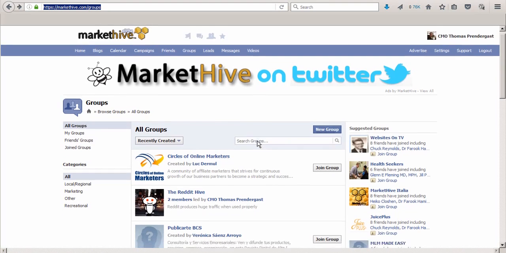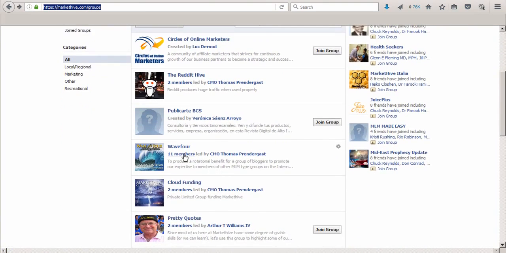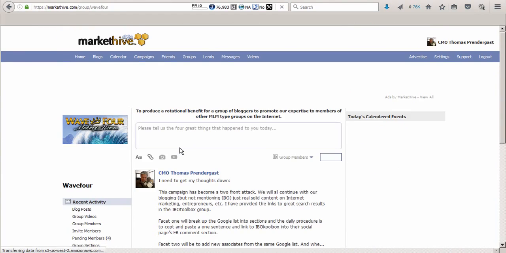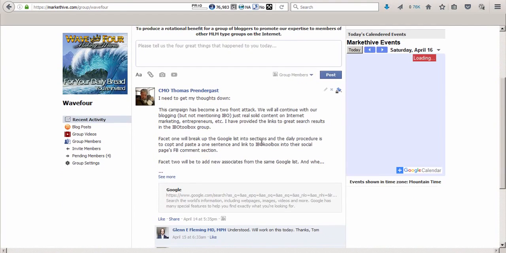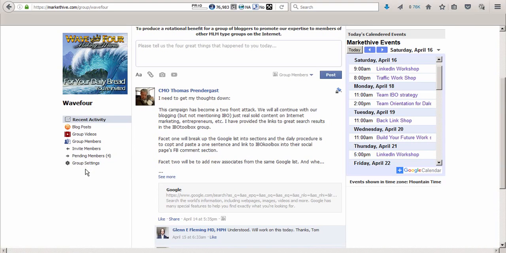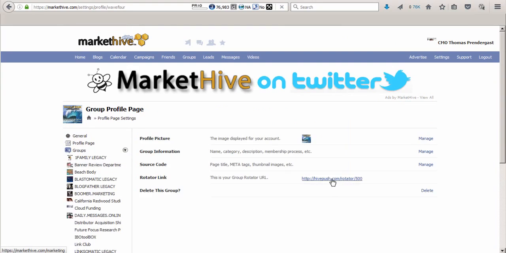I'll show you a group. I'll show you the Wave 4 group. The Wave 4 group can have a rotational link set up for it, so that everybody in that group has a rotator. When they join the group, the rotator will rotate all the traffic coming to that link equally, or however you want to set it up, to their profile pages. So it's all automated into the system.